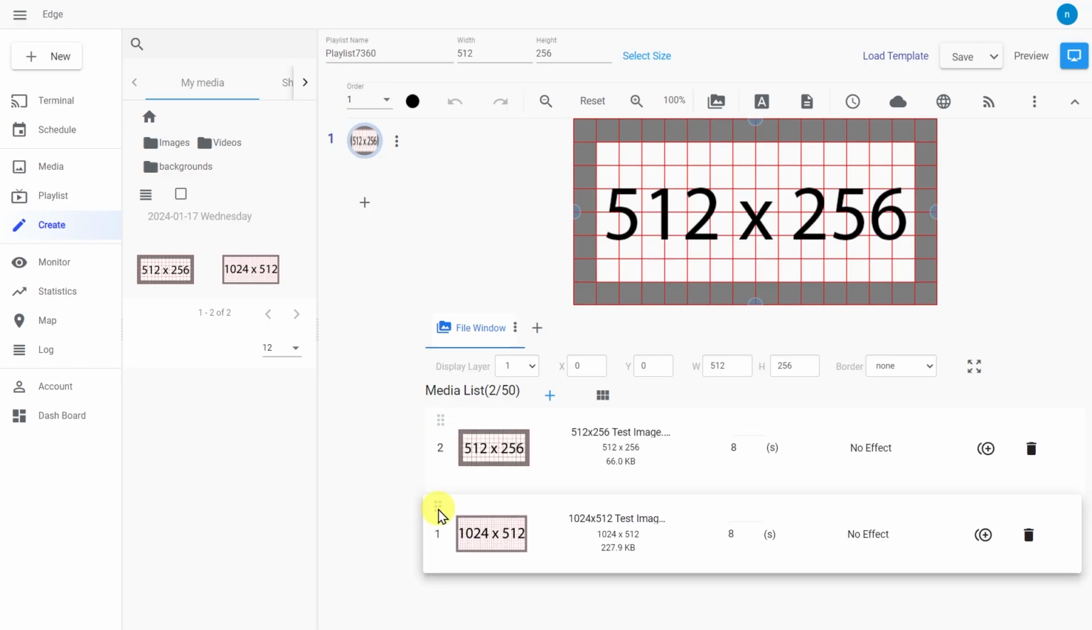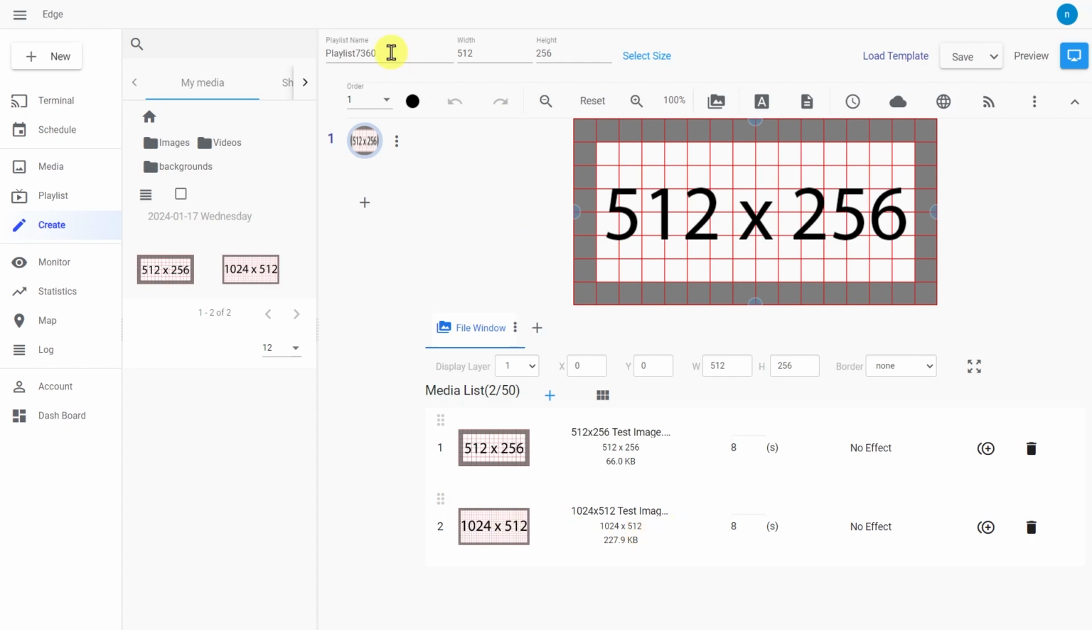When finished, we'll want to name our playlist. We can do so by clicking under Playlist Name and entering our desired title, then clicking on the Save button below.